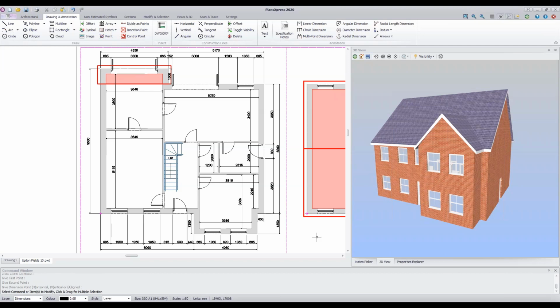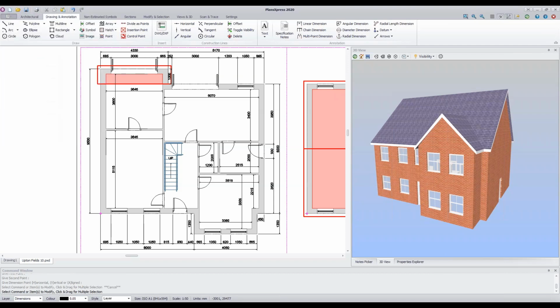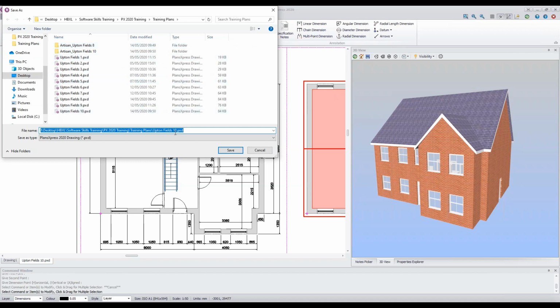Okay, so I've been a bit naughty, I haven't saved for a while. Make sure with each element you add to your drawing that you always go to the File menu, go to Save, Save As, and give your drawing another number. So I'm calling it Upton Fields 11.